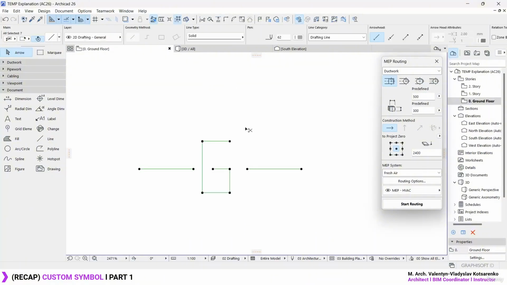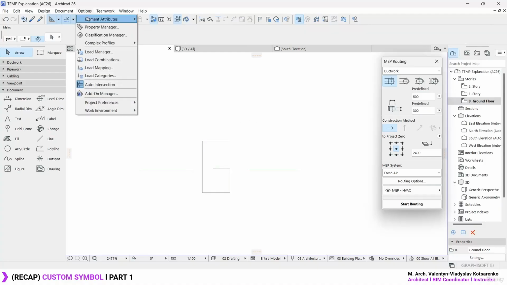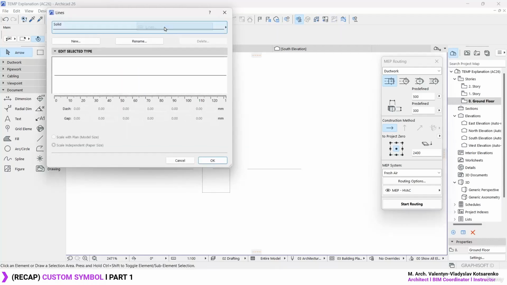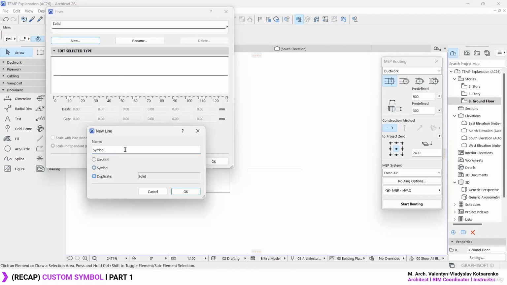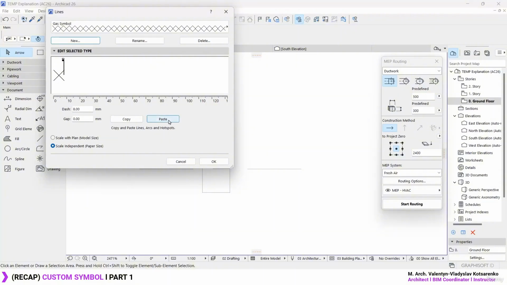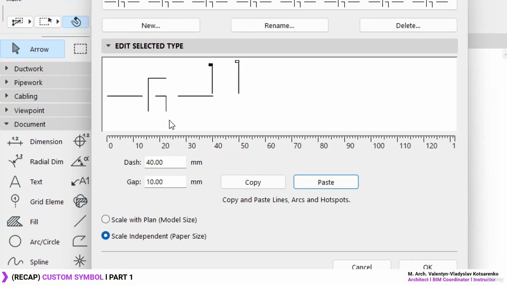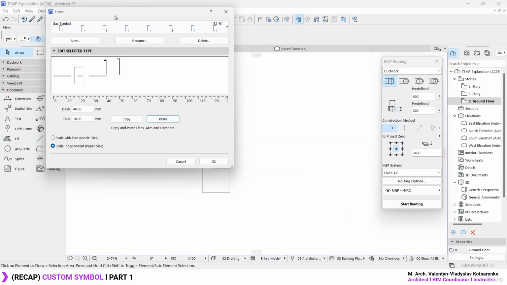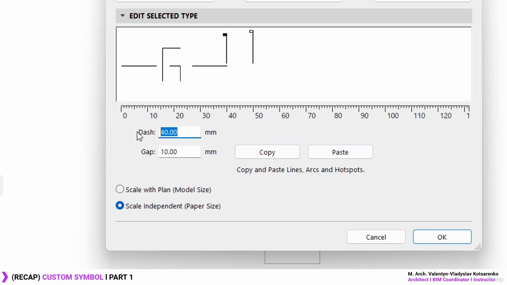I'm going to Ctrl C to copy everything once again, or the symbol once again. Let's go to options, element attributes, and let's activate the lines. Let's create a new one, which is symbolic. Once again, gas symbol. And right over here, let's hit the paste button. So if you notice over here, it's actually going to accept the symbol which was drawn with just the use of the line tool. And now what you can do is simply start messing around with the dash and the gap. So we can make it maybe a little bit smaller, and the gap set it to be 0, so it stays as continuous as possible.